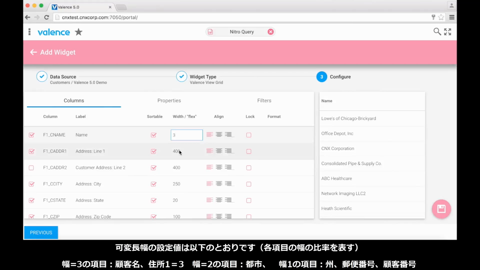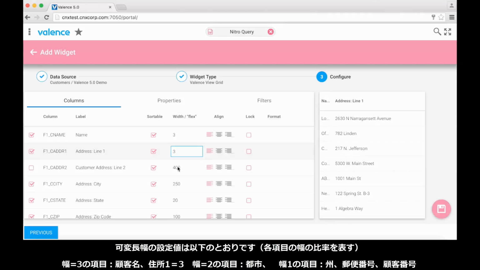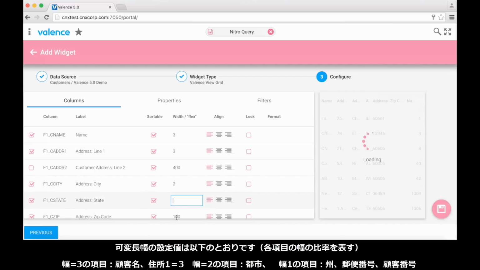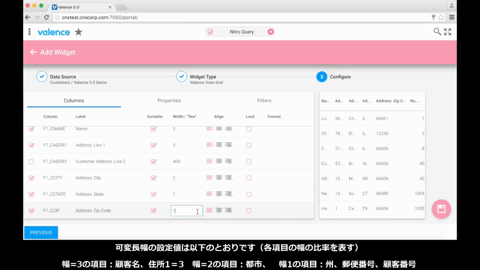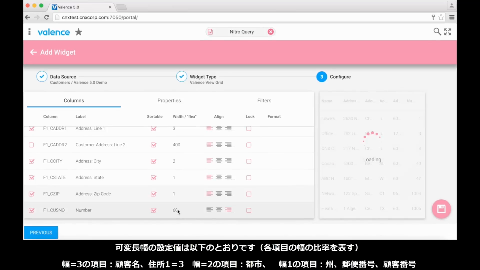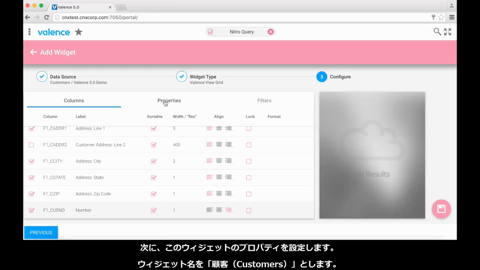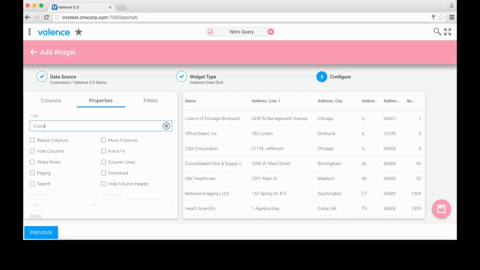Name will be 3. Address line 1 will also be 3. City will change to 2. State and zip code will be both 1. And I'll change the number to 1. Now I'll go to Properties and enter a title for this widget of Customers.